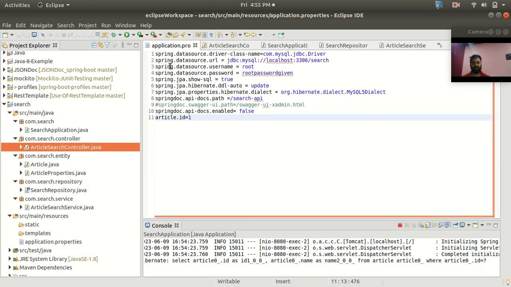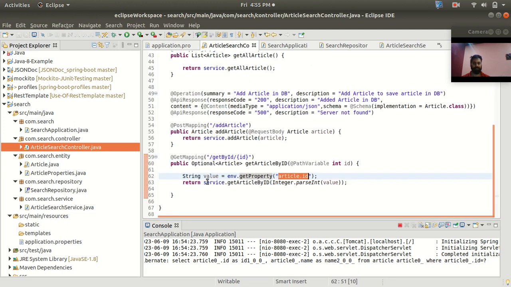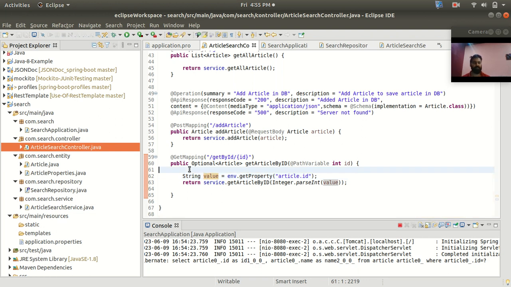The key can be anything for which you want to fetch the value. If I write spring.datasource.username, then it will fetch the value of this, root here, and it will store it here, right? So this is one way by which you can read the value. Now the second way we are going to see is by using the @Value annotation.